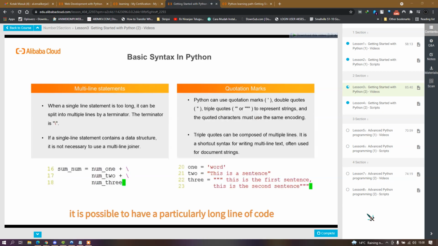Sometimes it is possible to have a particularly long line of code. It may be too long to be displayed as one line on the screen. Of course, it is not common, but it is possible. When it happens, we need to break the long line into multiple short lines and have something between every two lines to show the line continuation. What we are using here is the backslash. With backslashes, we can put a very long statement in several lines, which will be much easier for programmers to read.